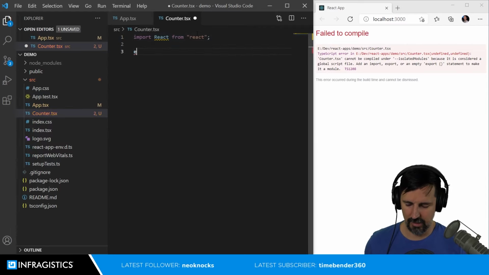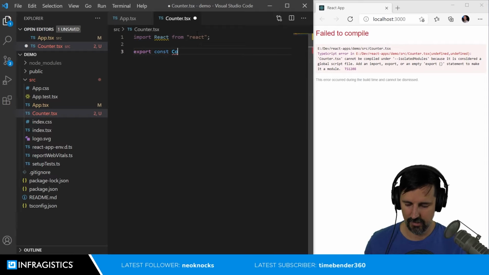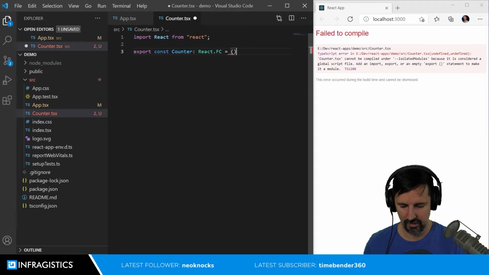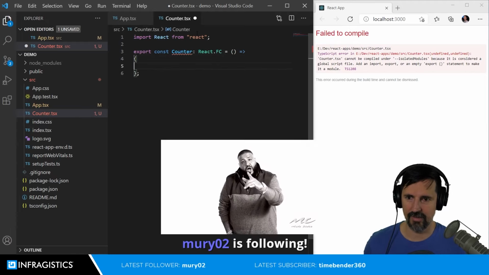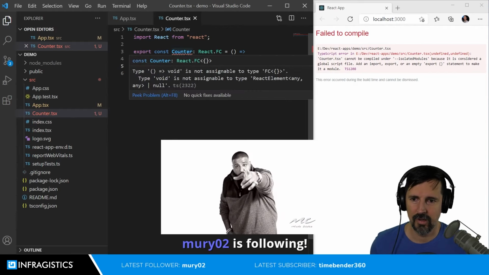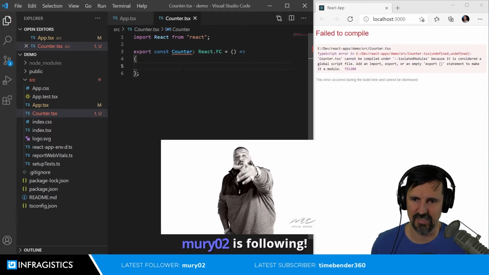And then I'm going to export const Counter. I'm trying to remember this. React.FC. Something like that, I think that's right. Is that right? Another one. Okay, void is not assignable to type. Really, it's not?